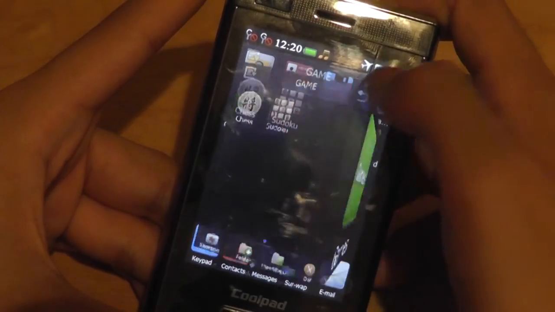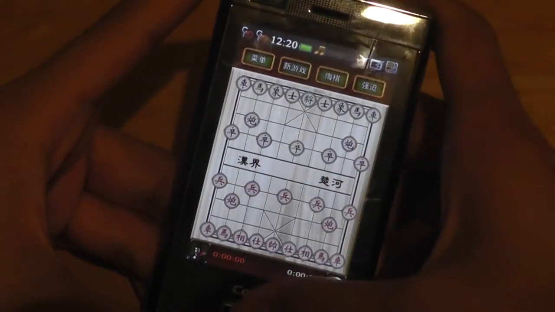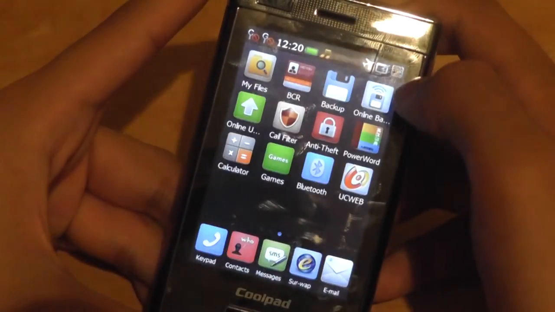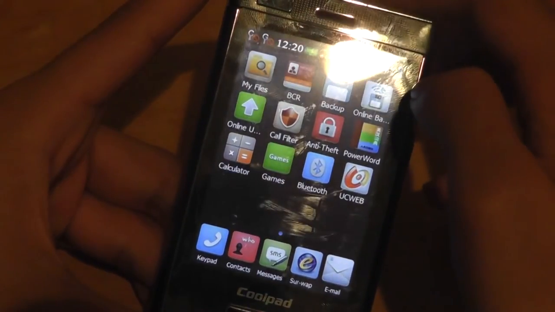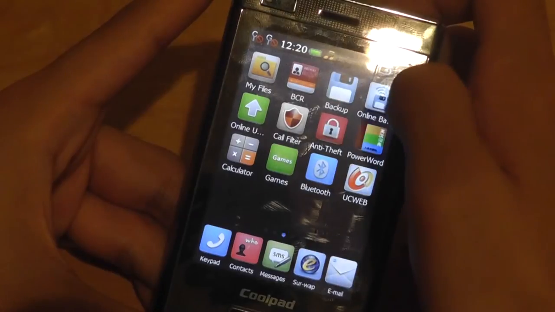There's a separate folder for your games. Basic games built in include chess and Sudoku. Obviously, it supports more flash-based games depending on how much you want to download and pop into a memory card. And there's also backup. There's also a barcode scanner that you can use to scan business cards and save it.